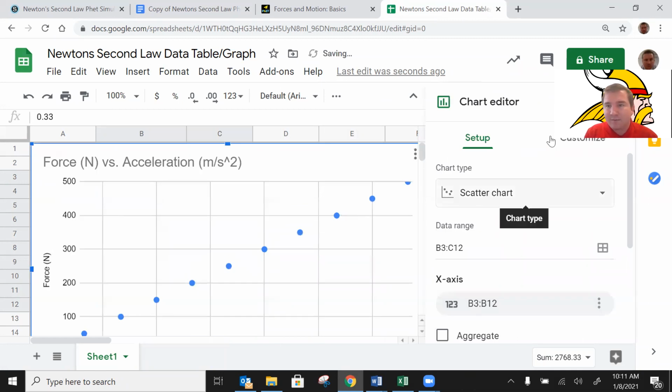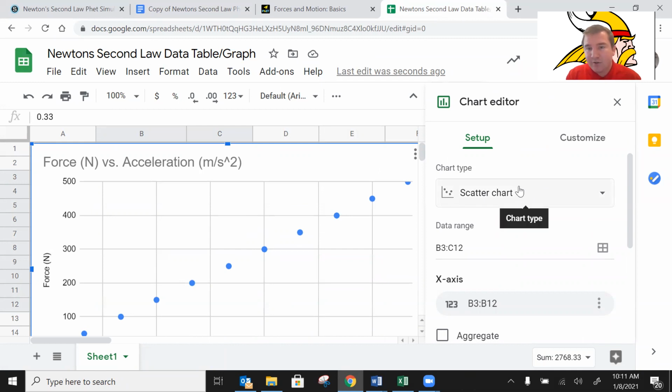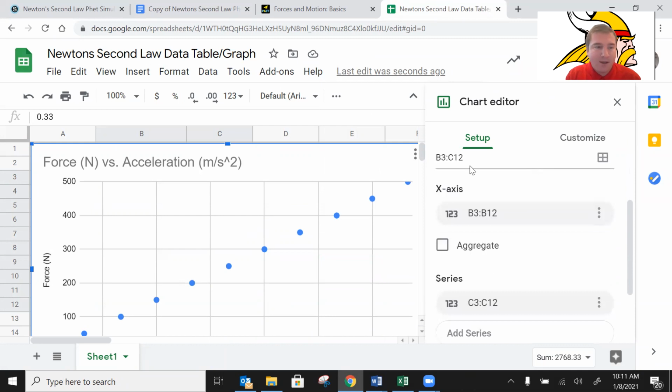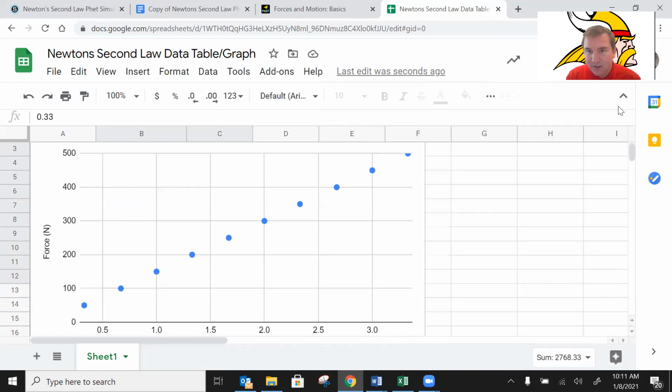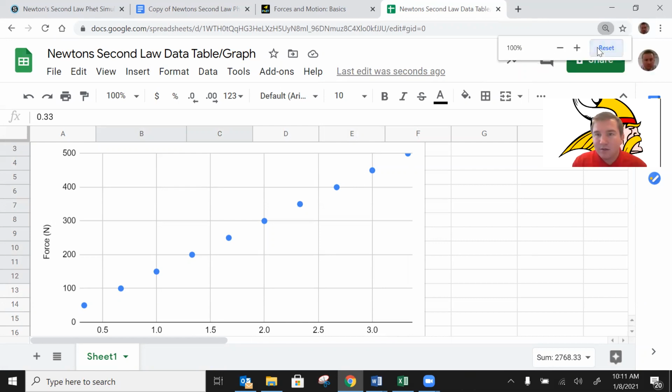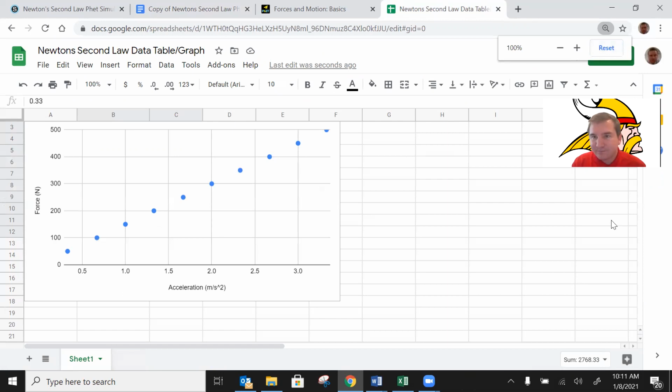All right, here is my chart. I do want a scatter chart, so make sure your chart type is scatter chart. We want a scatter chart. I'm gonna make sure really quick, am I zoomed in or something? Why can't I see anything? I am zoomed in. Okay, there we go.